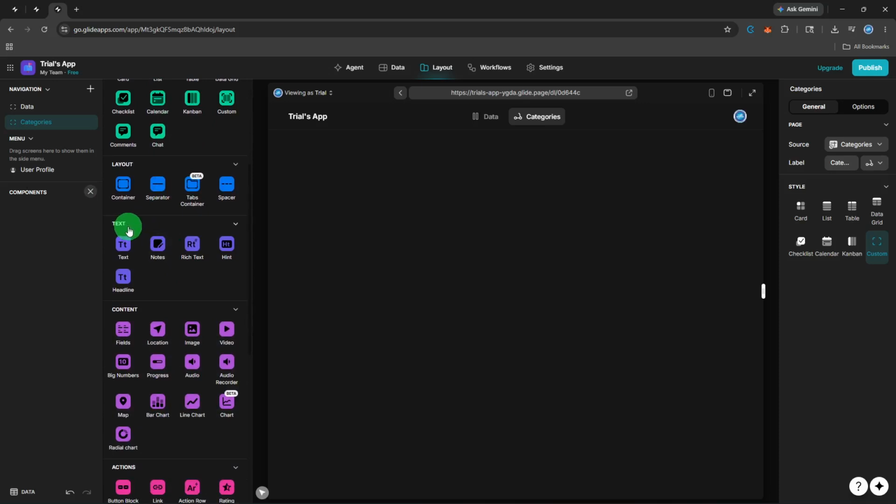Choose the text component when you need straightforward copy. It's great for pulling in a field from your data or for writing a short, static sentence. Notes is similar, but tuned for longer explanations or disclaimers, so it's ideal for supportive information that doesn't need heavy styling. Rich text is your go-to for formatted content. Use it when you want emphasis, links, or lists to make key details stand out.